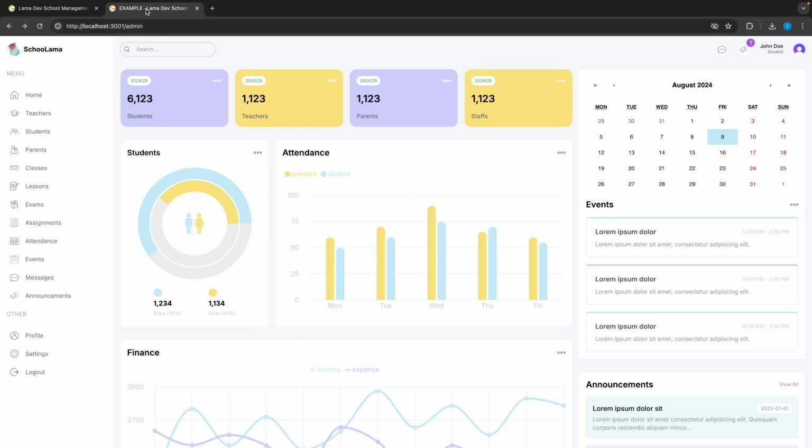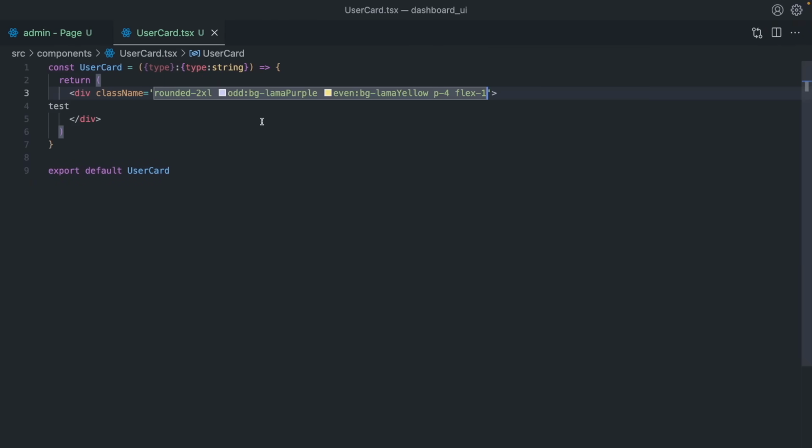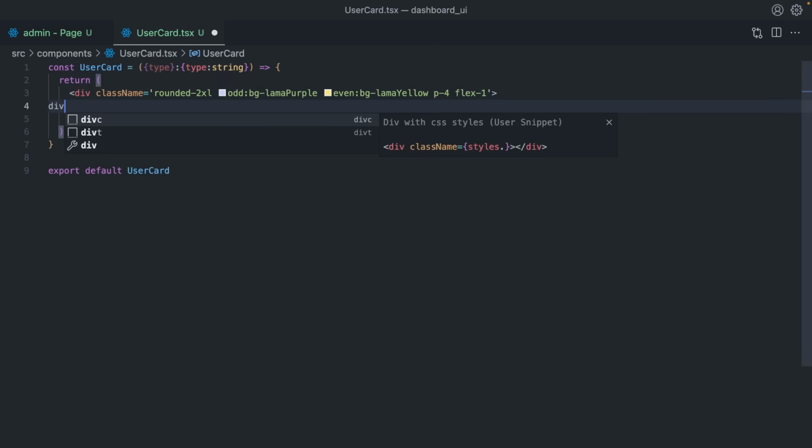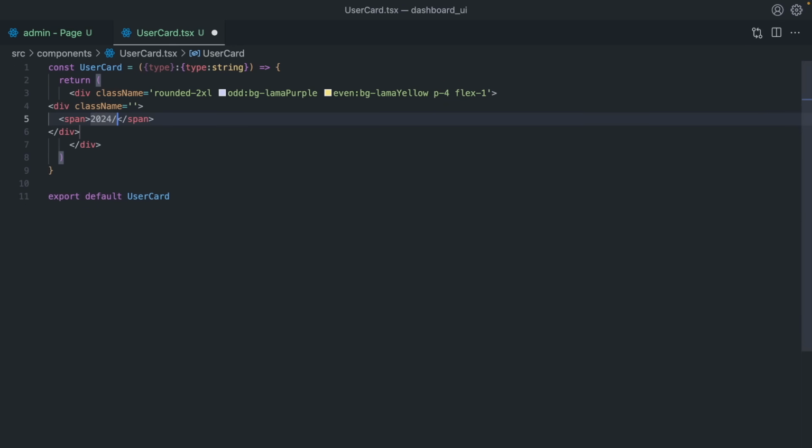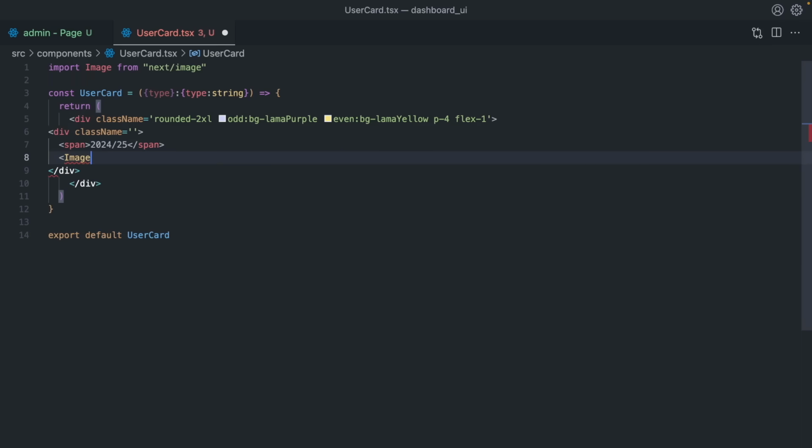So let's add our items. We are gonna have this top section, which includes the date and this button, and after the count and the user role. So I'm gonna create a new div. Firstly, we are gonna have a span, let's say the date, the season of the skull, and I'm gonna add here an image. And it's gonna be more.png. Let's give our size 20 pixels.